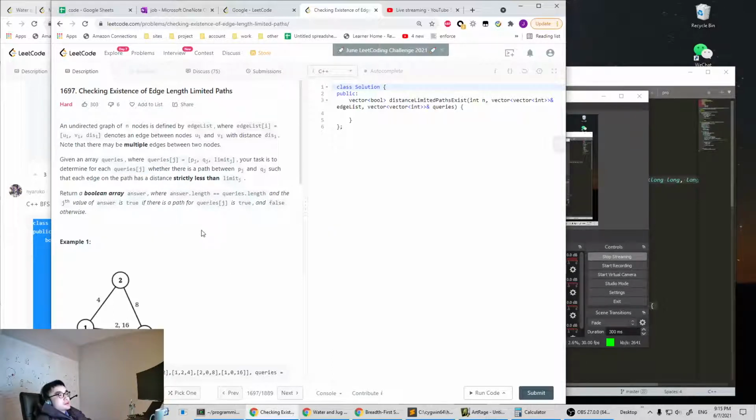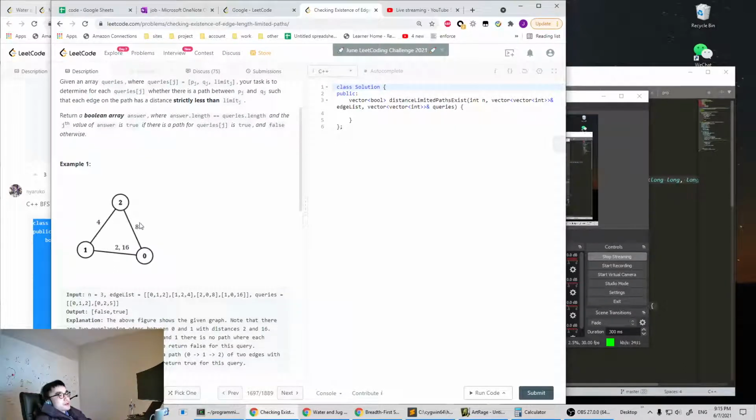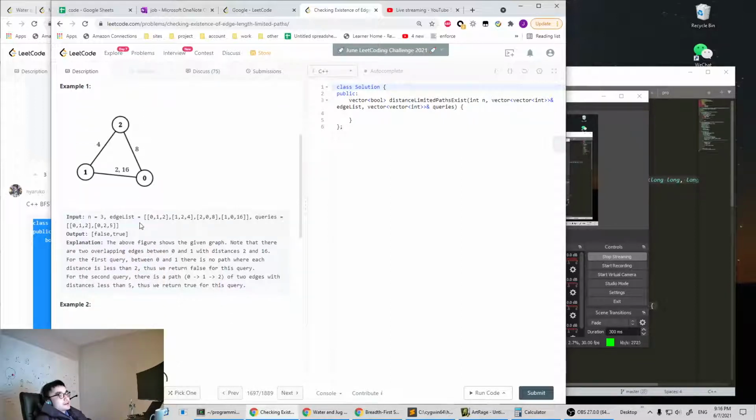So easy, right? We are going to sort all the queries by the limit and move all the edges that are less than the limit into the graph. And in the graph, we maintain a union find data structure.